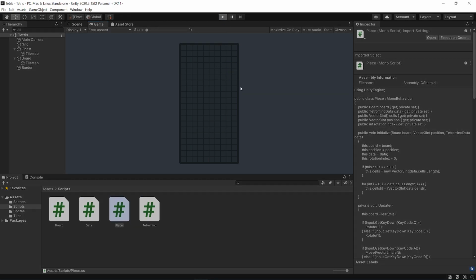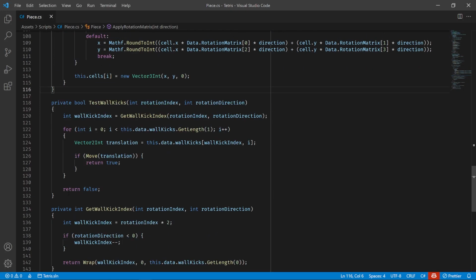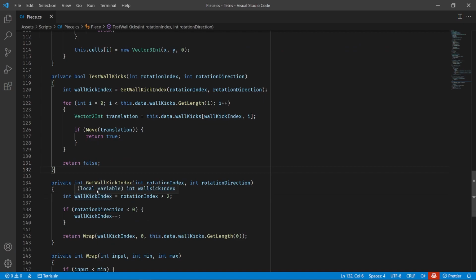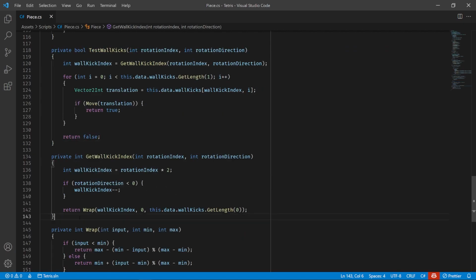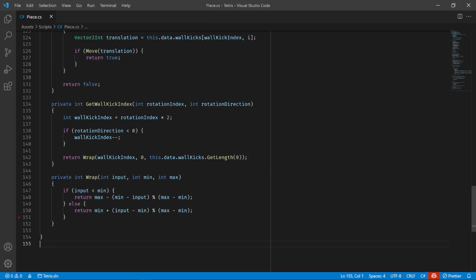Let's try a different shape or a different piece. Yep, so great. I can no longer rotate myself out of bounds. So that's all looking good. That is our wall kicks, which is a pretty neat thing in Tetris that you might not even realize is something that's happening, but it indeed is happening.